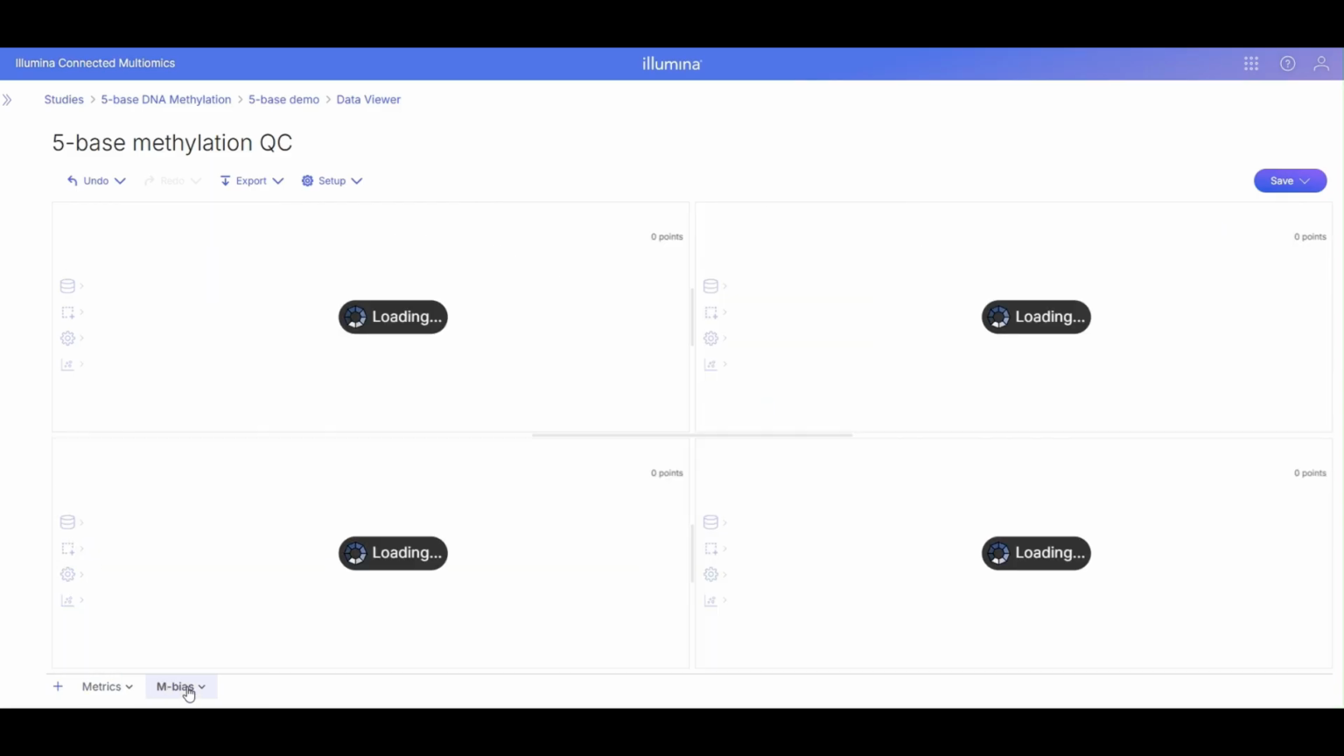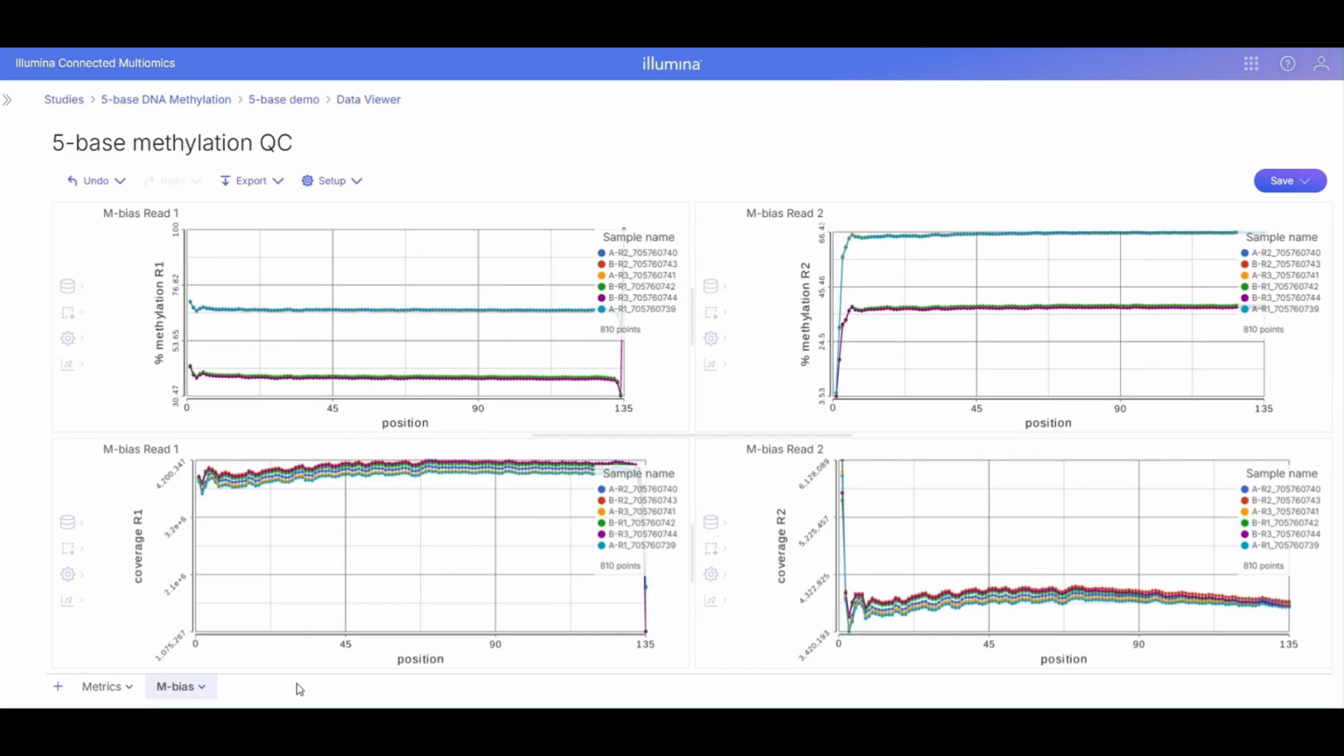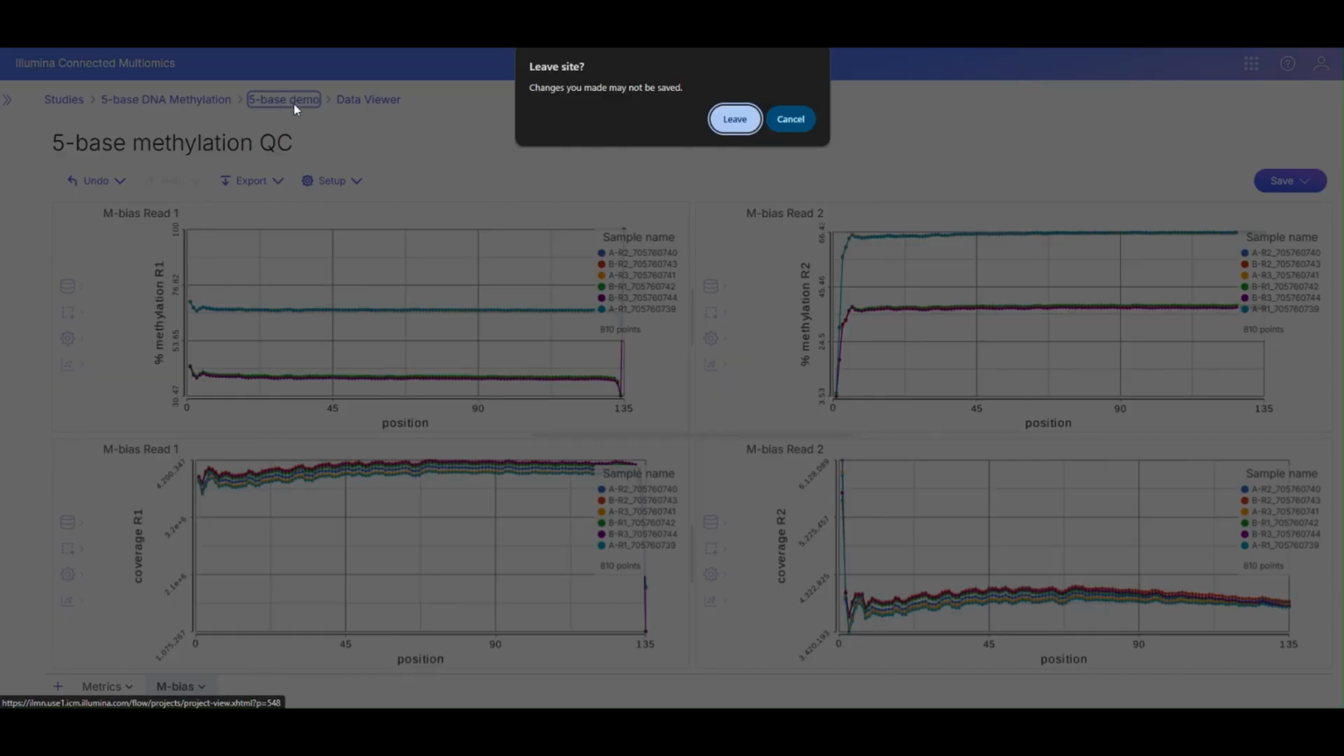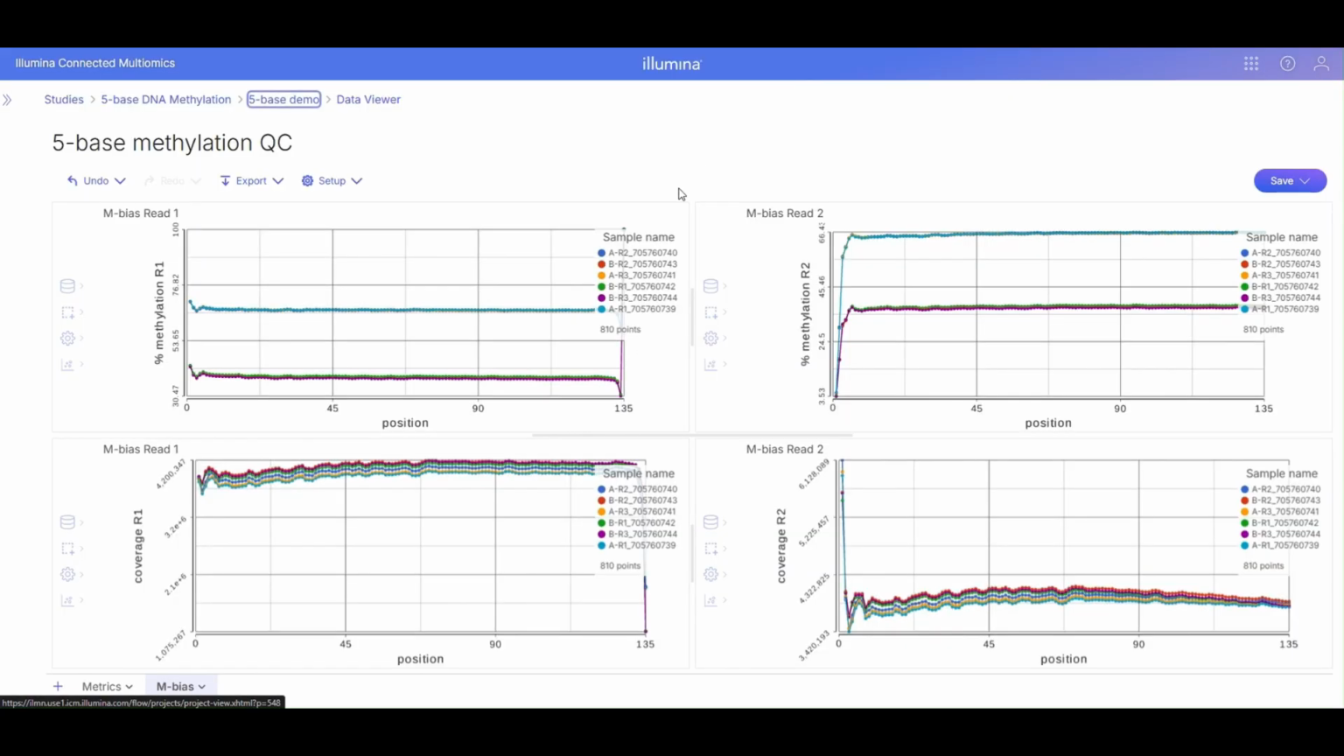Switch to M-bias sheet. M-bias plots are used to examine methylation bias across positions on reads. Generally, we expect M-bias to be consistent across all positions. It is common for the first or last few bases to have uneven methylation due to sequencing artifacts. Go back to the analysis pipeline by clicking the analysis name on the top of the user interface.